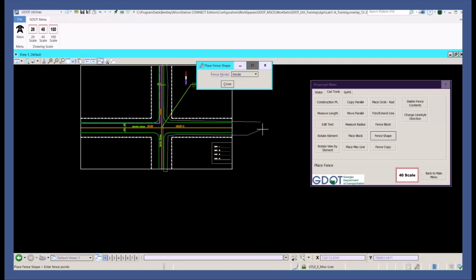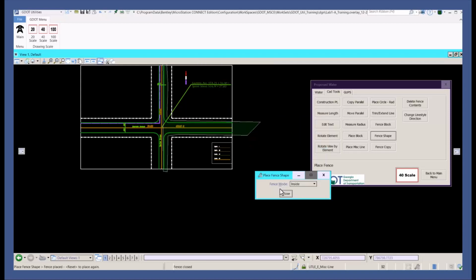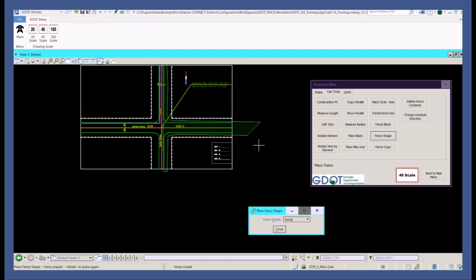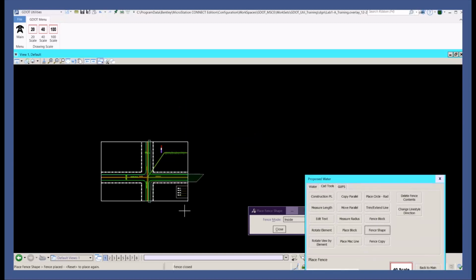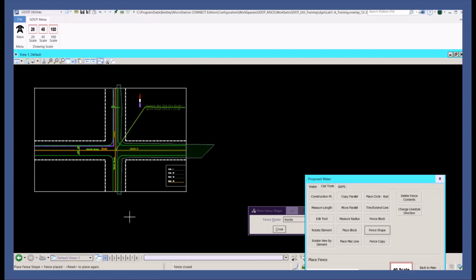When the end point of the fence gets close to the starting point of the fence, it will automatically try to close, or you could select the close option to force it to close. So this fence boundary captures the edges of pavement and the centerline text on the east side of the intersection.